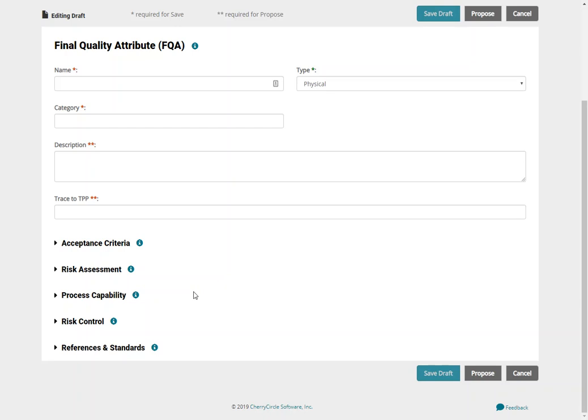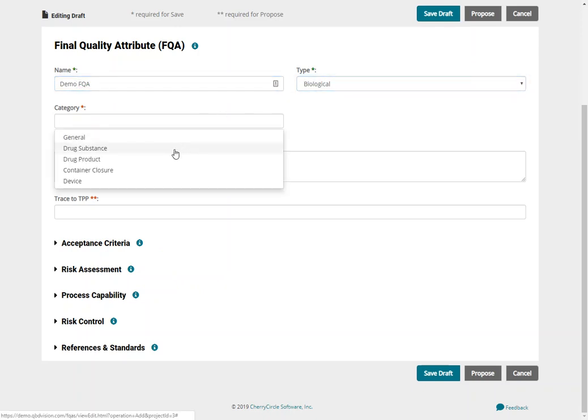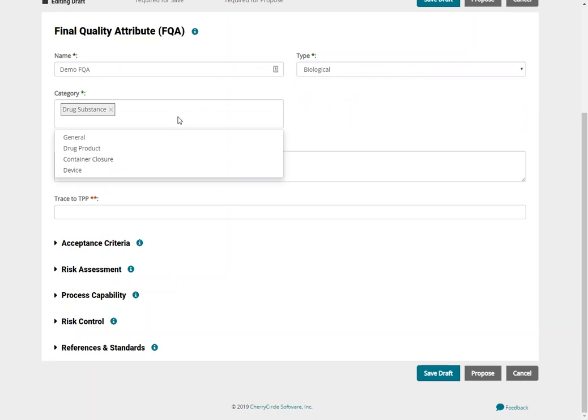In the General section at the top, you provide a name, and then select a type using the drop-down box. Next, select the categories this FQA belongs to. You can select more than one category. The categories will be different between drug product projects and drug substance projects.